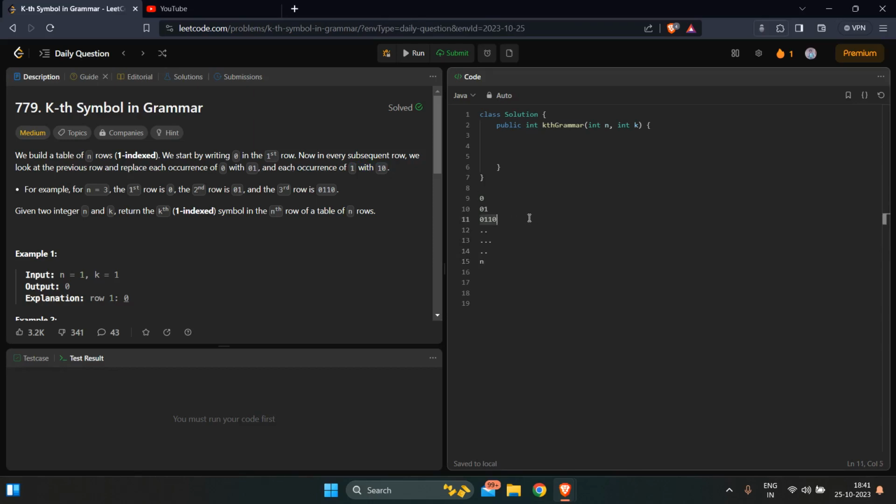So the next row is going to be 0, 1, 1, 0, 1, 0, 0, 1. Correct? That's what the problem means. And they are just asking you to get the kth index from the nth row. So if n is equal to 3 here, you just have to get the 1st, 2nd, 3rd element, which is going to be 1. If n is equal to 7, it's going to be 0.